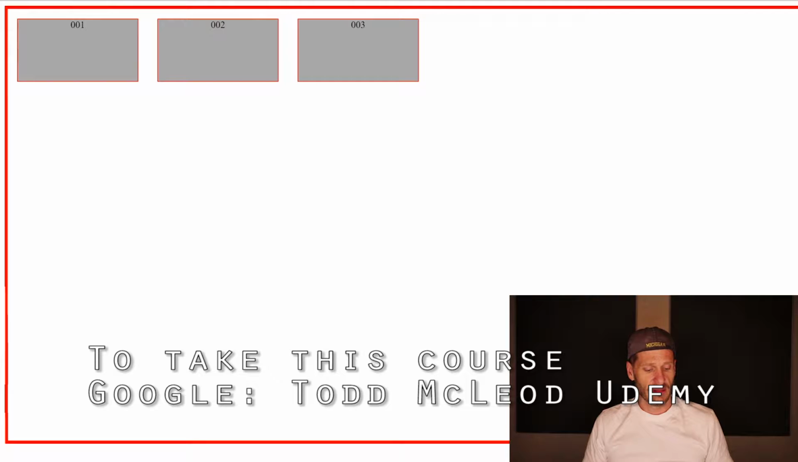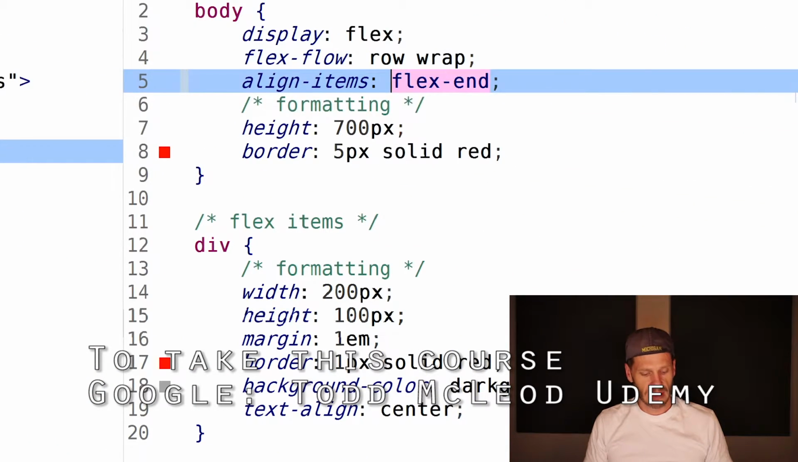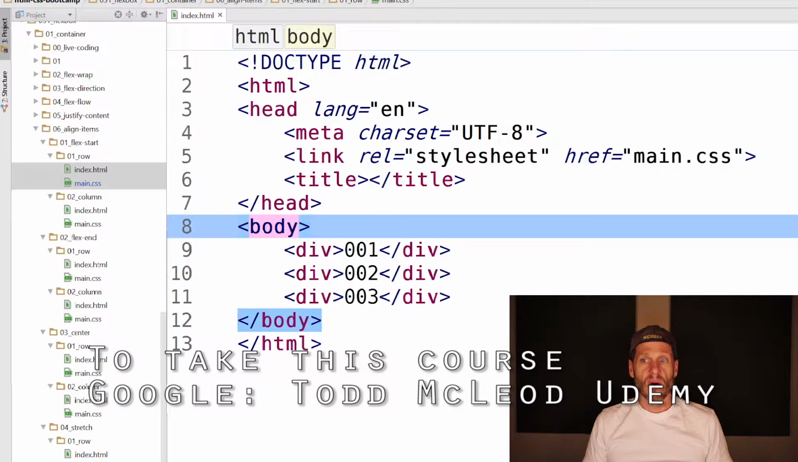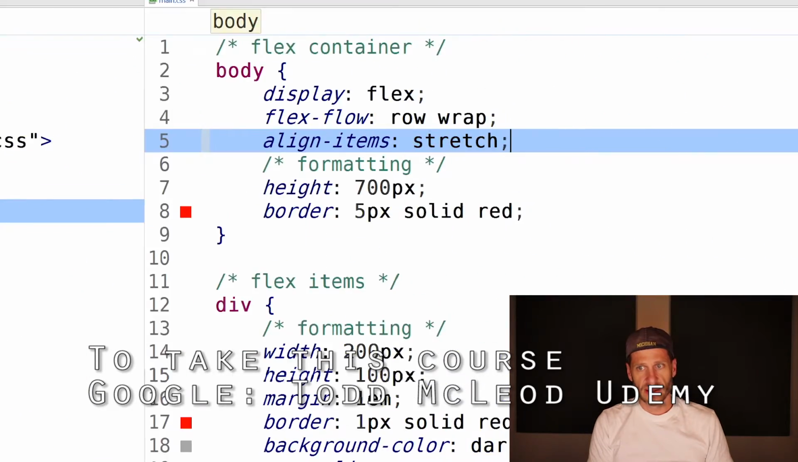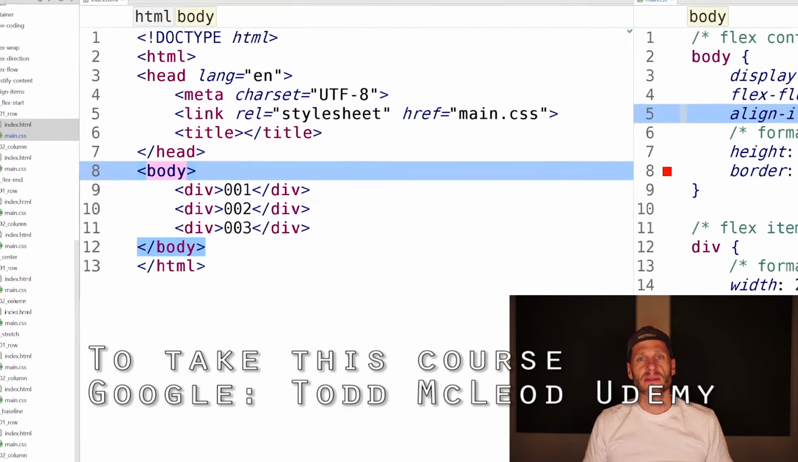Here we go, kapow. Or center, kapow, right? Or what other ones do we have? We have stretch, kapow, nothing. So why didn't it stretch?